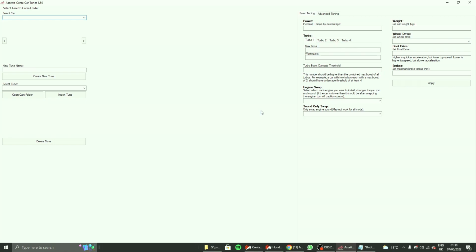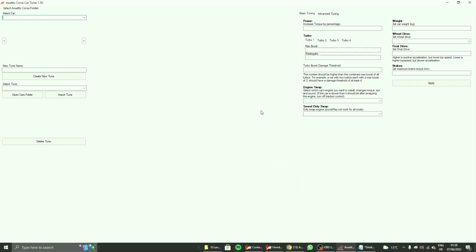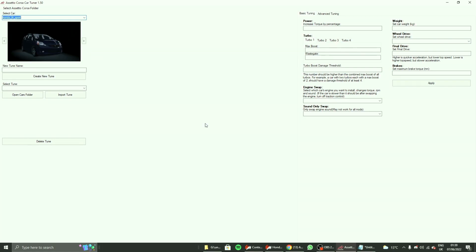So for me, that's in Steam, Steam Apps, Common, and then Assetto Corsa. This shows the program that you have Assetto Corsa. Once that's completed, select a car that you want to do the engine swap with. So for me, that is the Honda Jazz. Of course, you can use any other car you want.